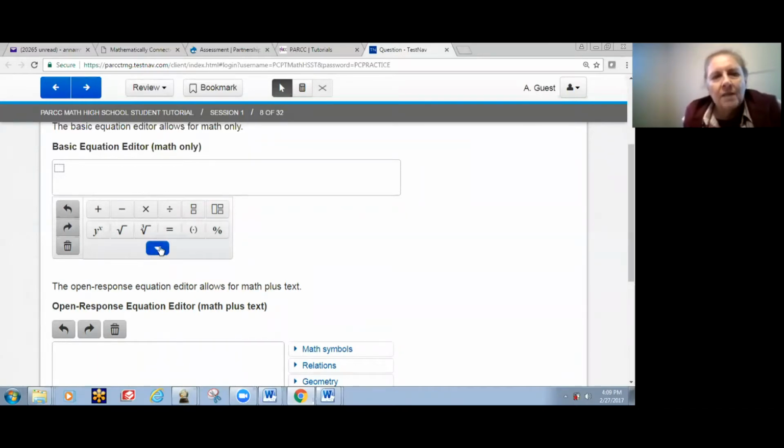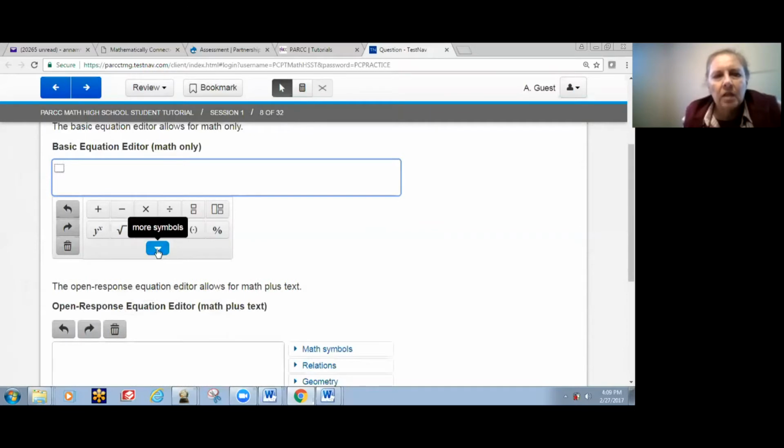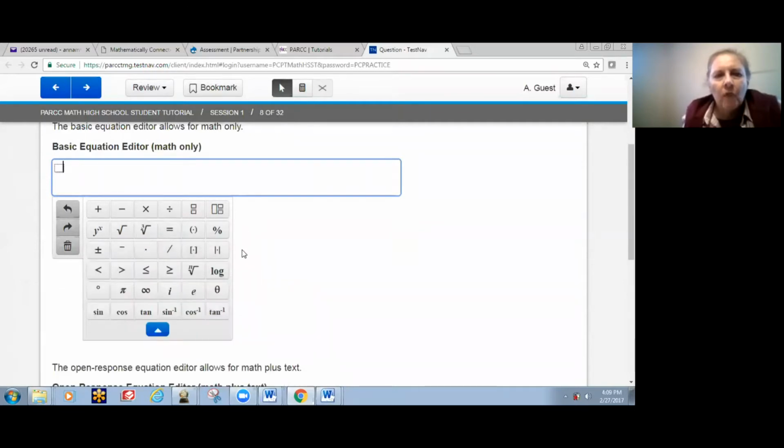Okay, so when they see this little toggle down, if they want more items, they can click it to close it. They just click it. Okay, so if they want more symbols, less than, equal to, a degree sign, or a pi sign, like for algebra, some of these, if they're in Algebra 2 or greater, they might use some of these trig functions, right?